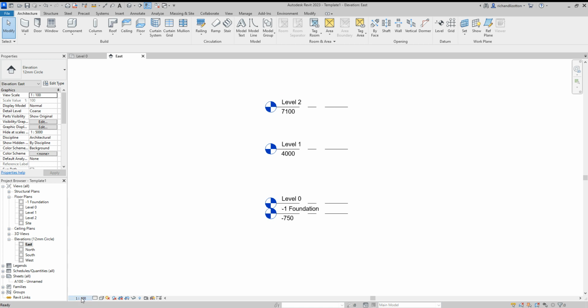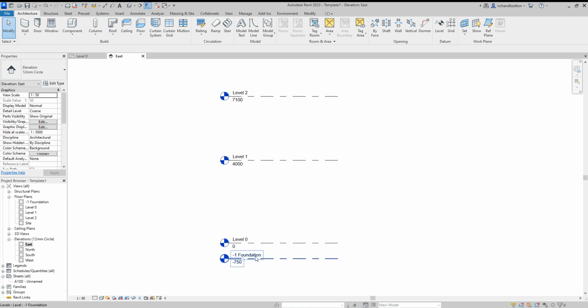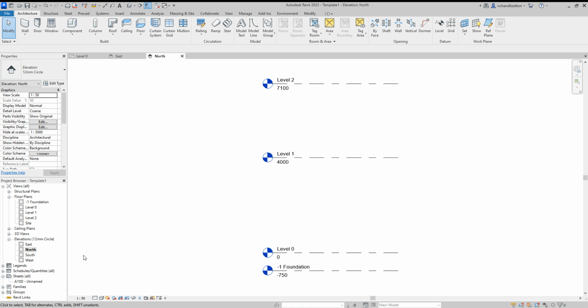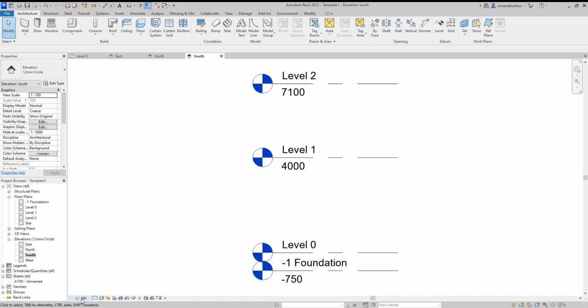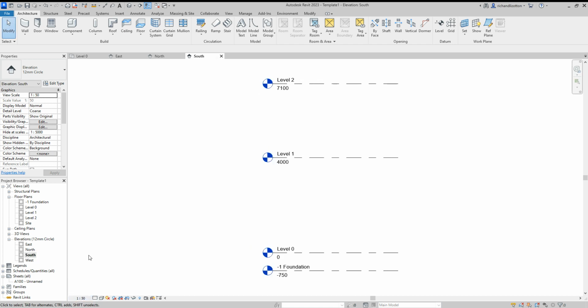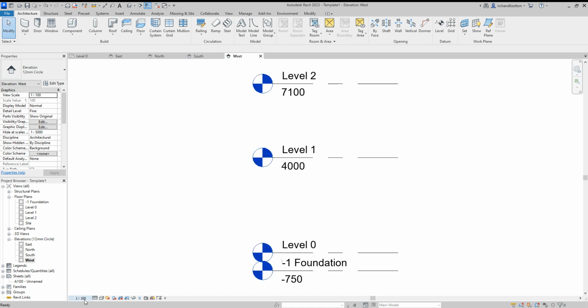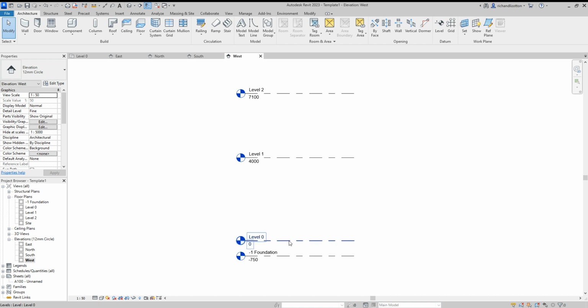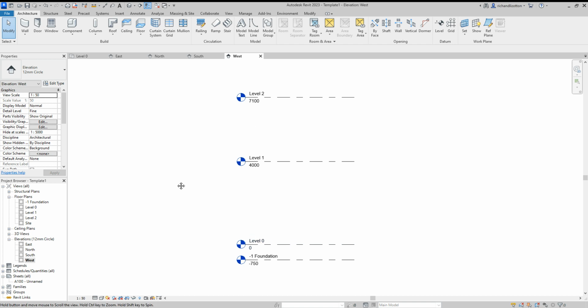Check the scale as well. 1 to 100 is the default on this one, but you may want it at 1 to 50. Again, that'll depend on what you're doing. And then rename, like I said. You may then want to flick across to the other elevations and change the scale on those at the same time. That does save you a bit of hassle if you want to do that with all of them afterwards. Okay, so that gives you a few basic starting points.